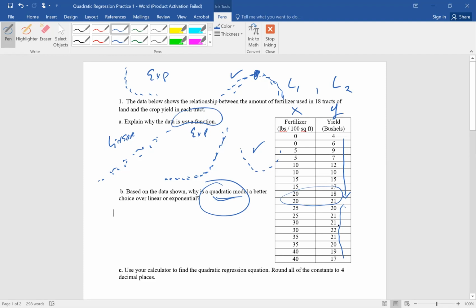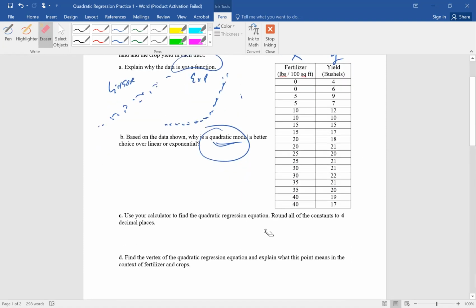For the fertilizer, when the inputs are 30, I still have two different outputs here and here, and so forth. So hopefully you get the idea, and I've talked long enough. Let's go ahead. We know we want a quadratic model now, so let's try to figure out the equation for the quadratic model.